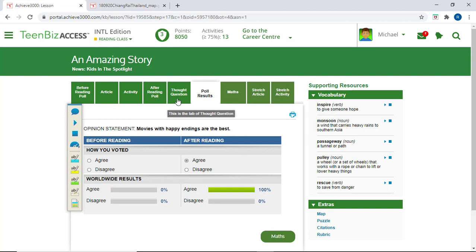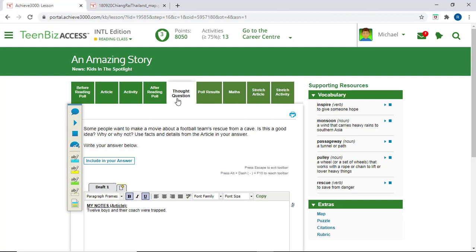Finally, let's go back to the 5th step, which is the thought question. This provides you with the chance to answer a written question and practice writing in more detail. Let's look at the question. Some people want to make a movie about a football team's rescue from a cave. Is this a good idea? Why or why not? Use facts and details from the article in your answer and write your answer below.